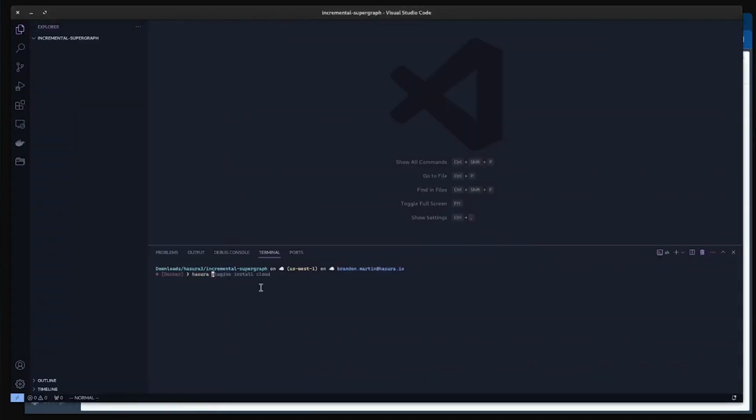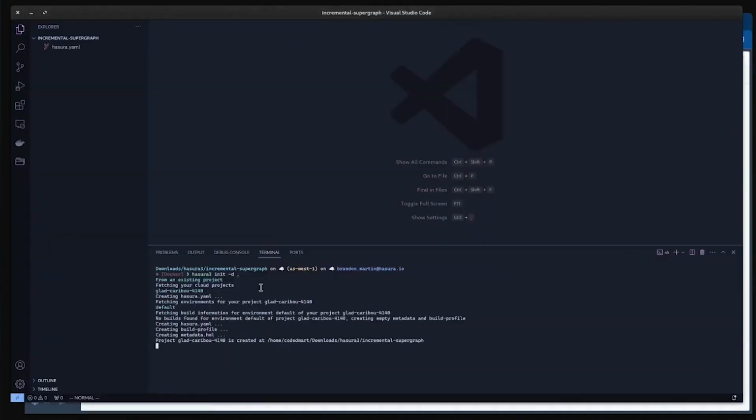And so what I have right now in my application is some Chinook data, and I want to initiate a project here from an existing project, and that was Glad Caribou. Yes, that's correct. Okay, and so as you can see, we've got our files here. Let's go ahead and add our first connector. It is an Aurora Postgres instance.